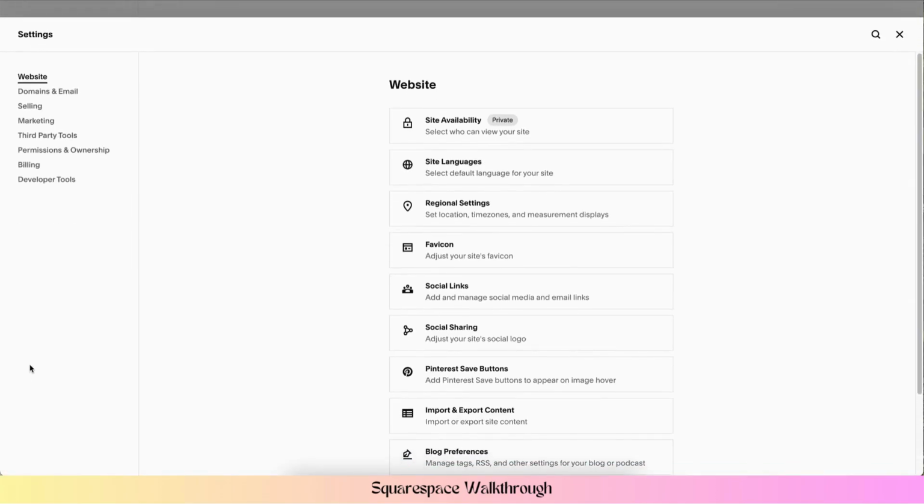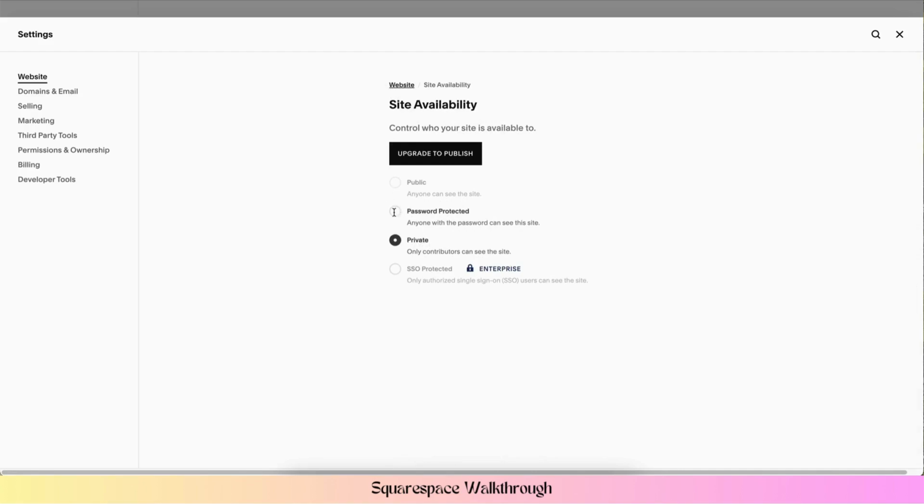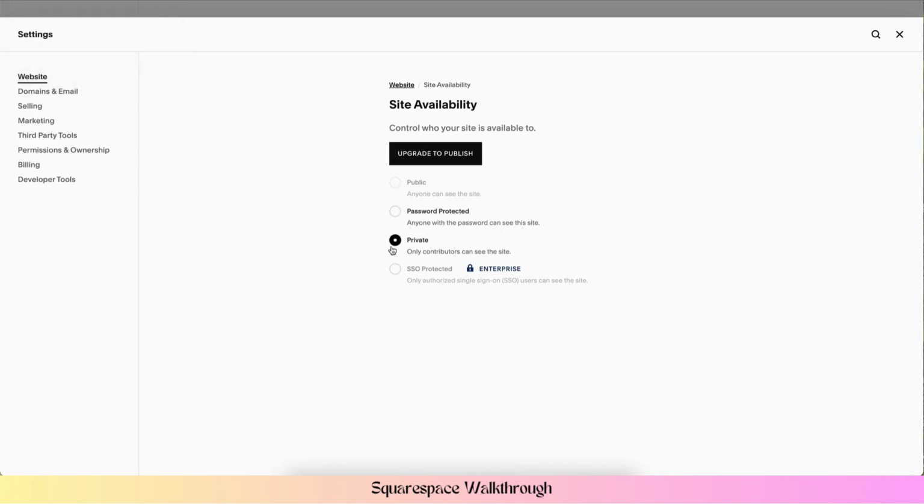Your settings under website, this is where you can, like that lock screen that we talked about, set up for it to be password protected, and this is where you would do that. Public, so that anyone can see your website, or private. Usually when you're creating the website or editing it, you don't want anyone to be able to go to it. So you would do this here.